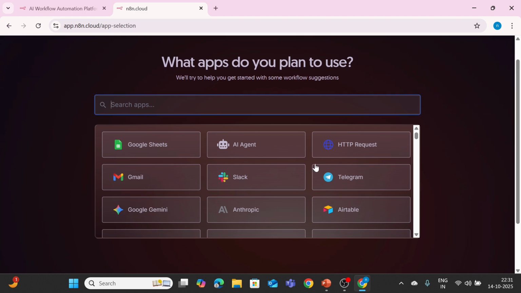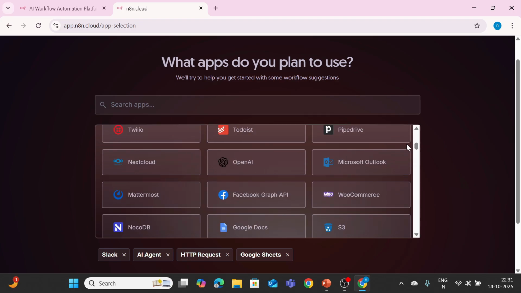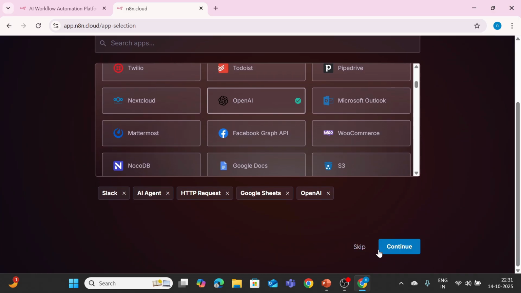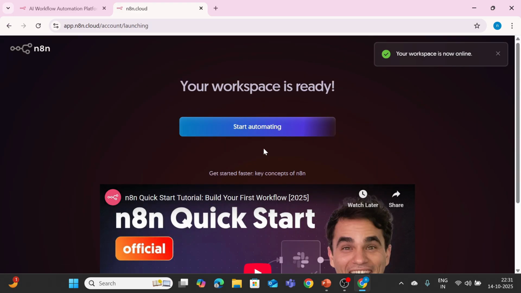What apps do you use? So I will select Slack, AI agent, HTTP request, Google Sheets, OpenAI. Then I will now continue. Even you can skip this. Here I have to just start automatically. So our account is created.